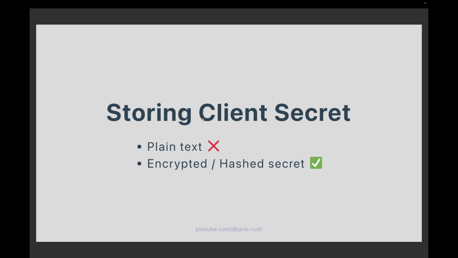Now we need to be careful while storing client secrets. You will present the client secret to the developer only while generating the client secret. After that, you will never show the client secret to the user. You will store the encrypted or hashed version of it. Now let's start building the authorization server.